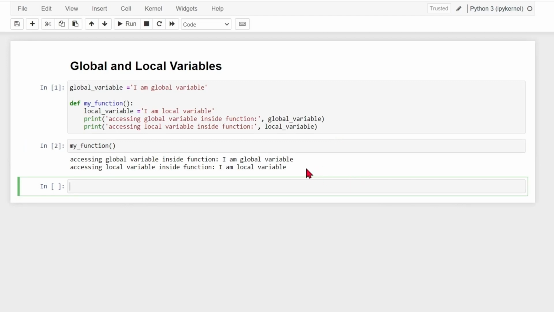Now let me explain all this. Here I have taken a variable called global variable, and then I have created a function, and in that function I have taken one more variable that is local variable, and then I am printing global variable and local variable. Local variables are always created inside a function. Whatever variables are created inside a function are called local variables, and the variables created outside the function are called global variables.